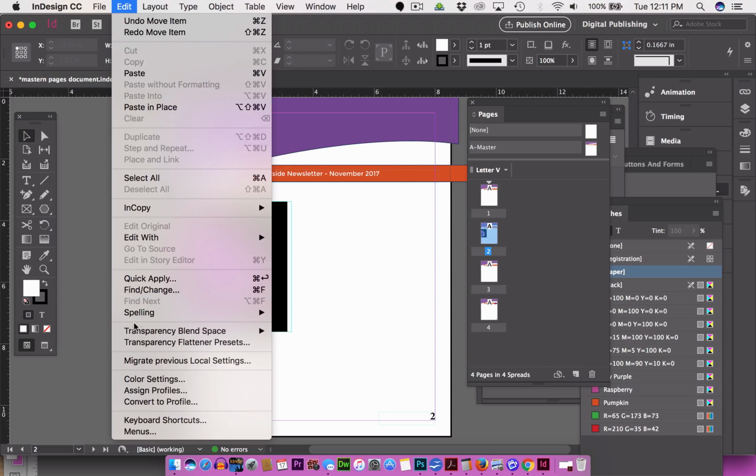And I'm going to come over here down to the Edit menu, and I'm going to choose Color Settings. And down here you can also see Assign Profiles and Convert to Profile. Assigning profiles is what you do when you're working with a printer that has their own profile that wants you to use their profile. For instance, let's say you have some work that you created originally for a brochure, but now you want to take some of that work and put it in a billboard, but your director tells you that it's going to be using some kooky printing process and you need to check in with the printer. They will likely have a profile that they can email you, and you can assign it using this choice.